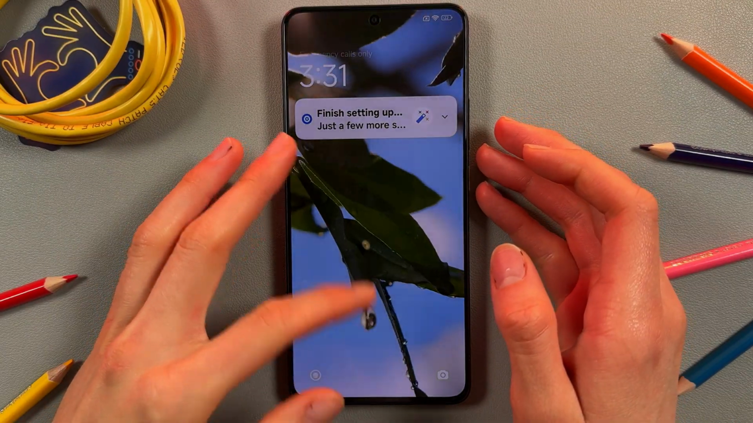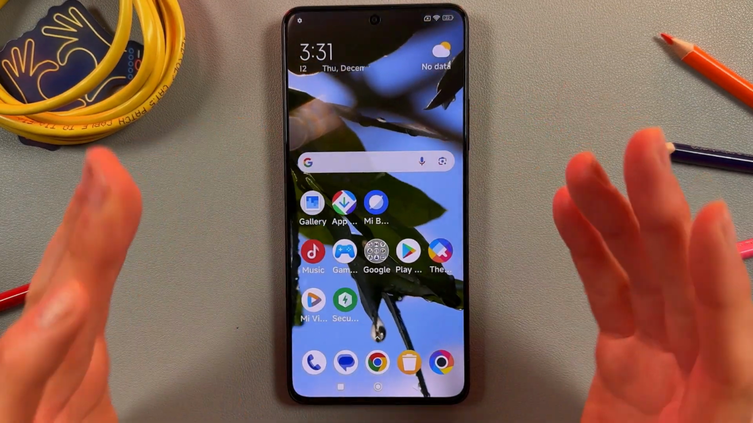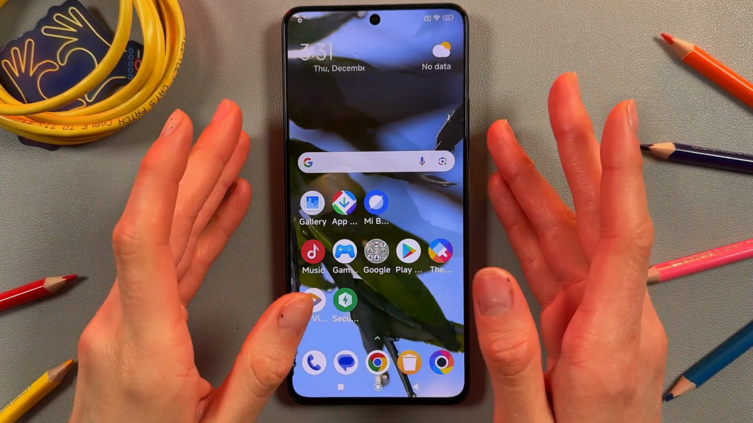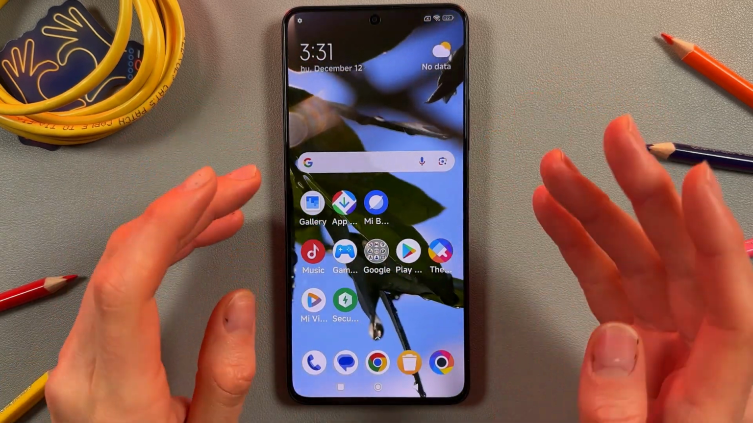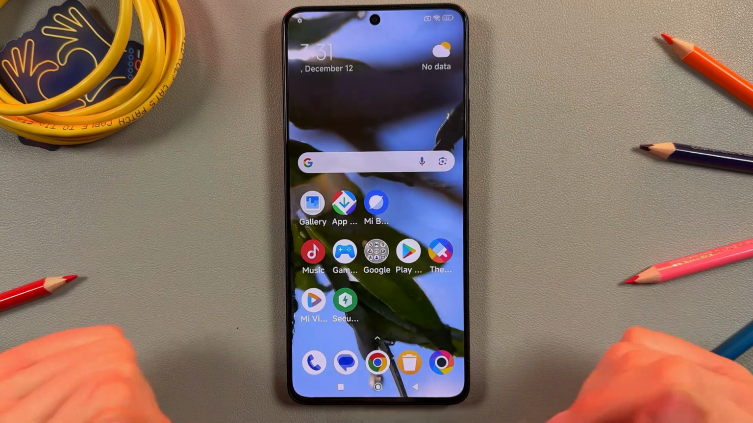Hi, today I'm gonna show you how to add, move and remove home screen widgets from your POCO X6 Pro. So let's start with adding a new one.